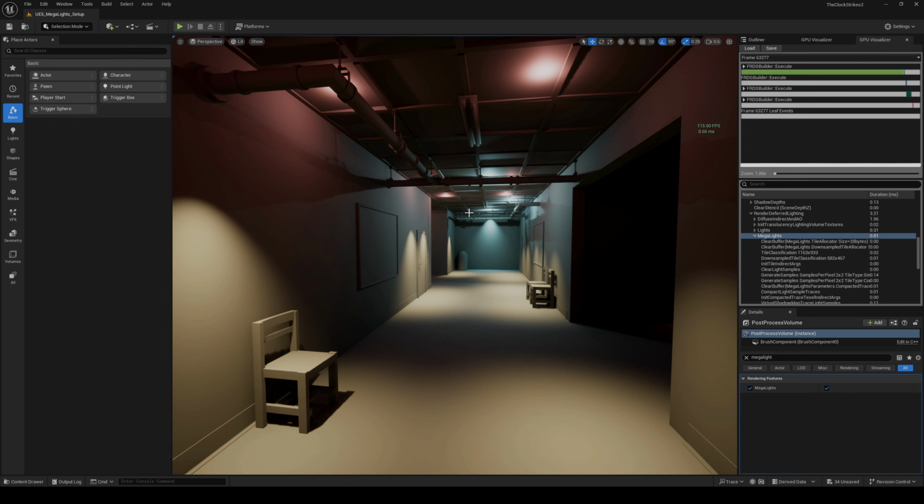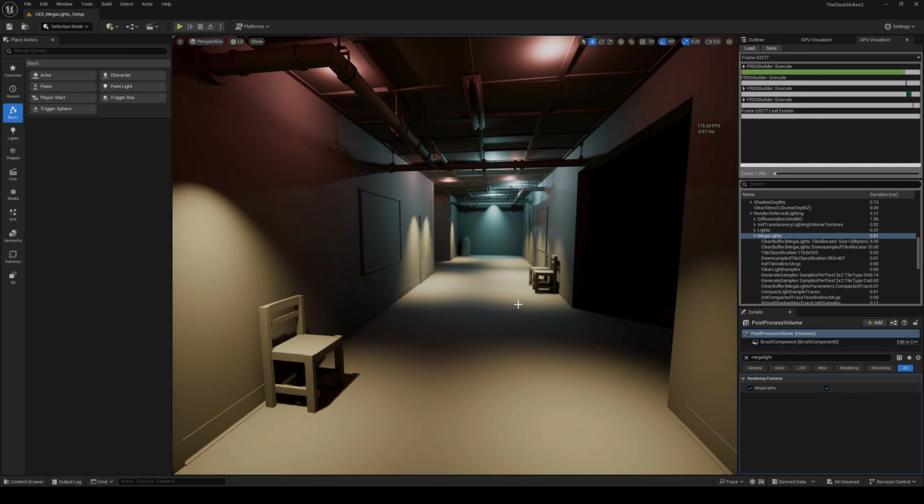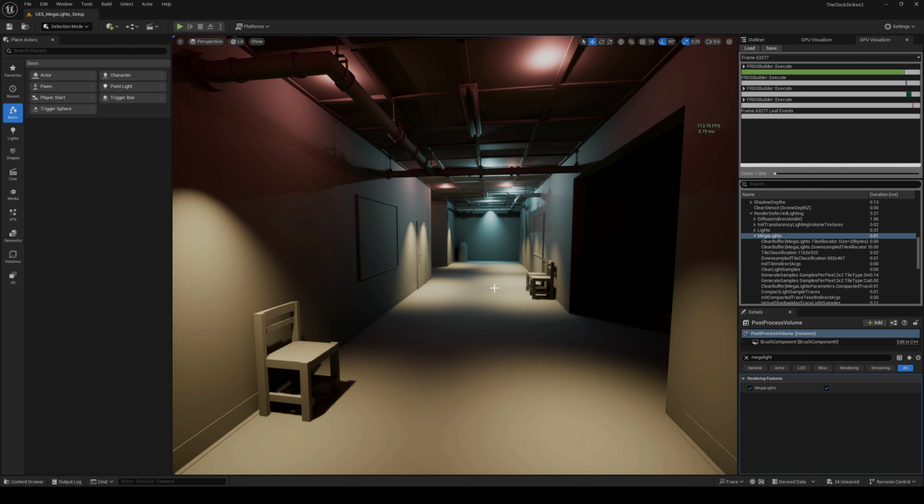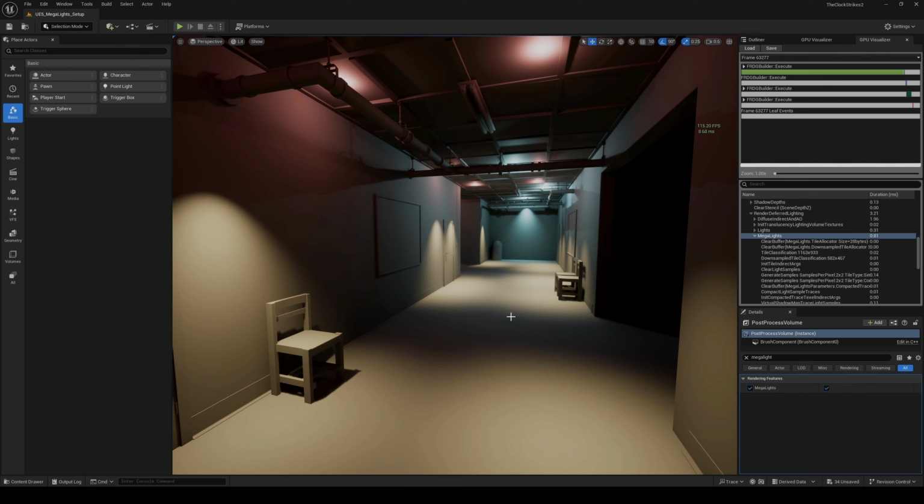Hopefully this has been a useful guide for you to get started with Megalights and some of the technical breakdowns of all the different aspects that are involved in making the Megalights and setting it all up.